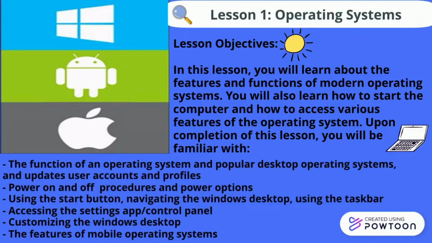systems and updates, user accounts and profiles, power on and power off procedures and power options, using the Start button, navigating the Windows desktop, and using the taskbar, accessing the Settings app/control panel, customizing the Windows desktop. The features of mobile operating systems.